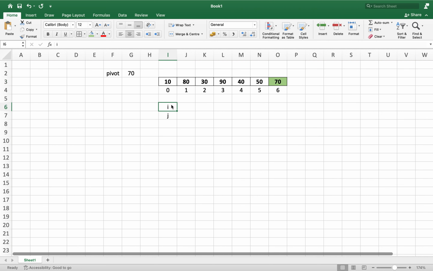Now i starts pointing to index 1, which has 80 as the element, while j continues to point to 0 as of now. Now 80 will be compared against the pivot element. So is 80 less than 70? No. So nothing happens. No exchange takes place. We don't want to put any number greater than pivot on its left.